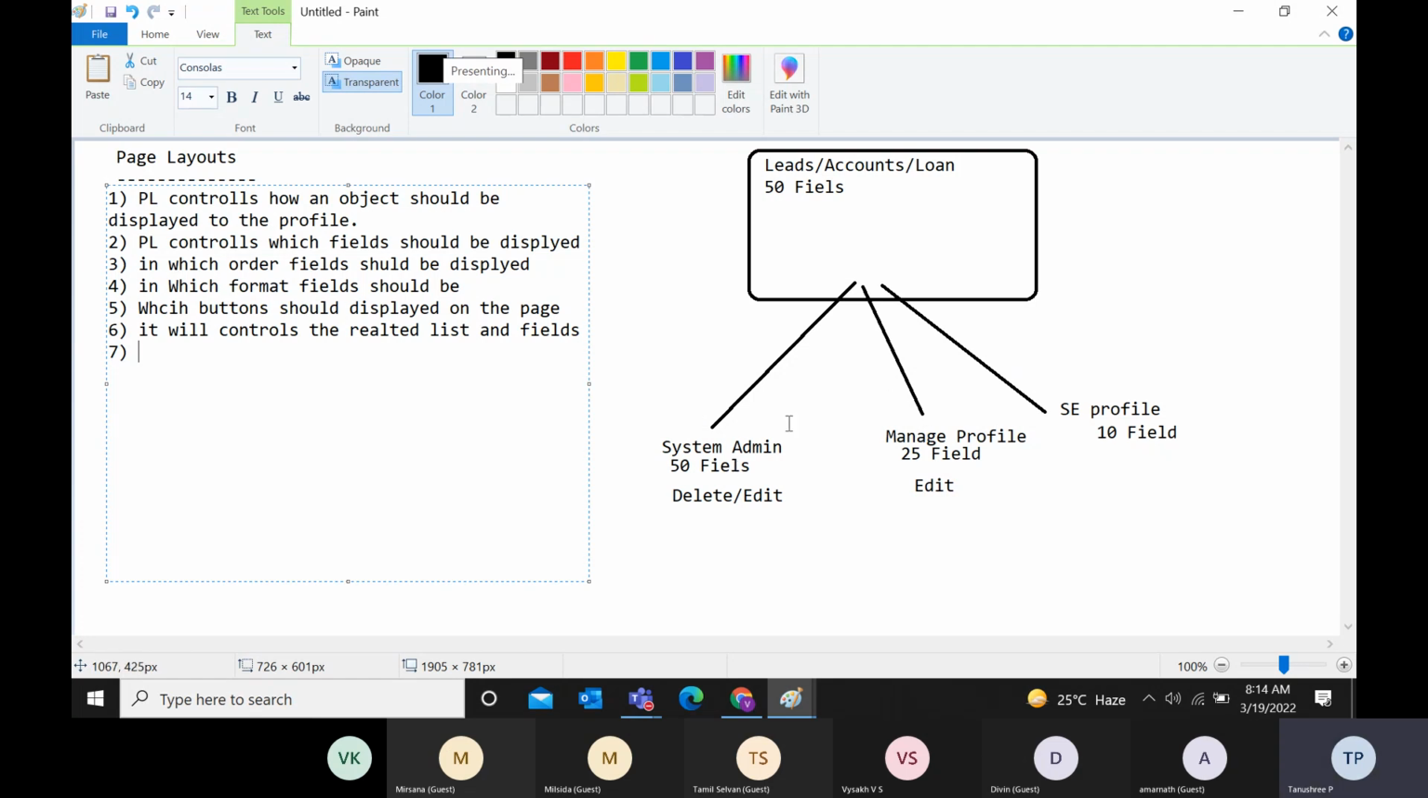You got the story? In the leads object, 3 different page layouts I can create and assign to different users. One page layout having 50 fields, another page layout having 25 fields. You give names such as manager page layout, software engineer page layout. One more new one, create and add only 10 fields. Then assign to those particular profiles.